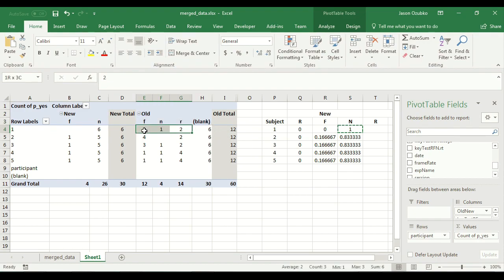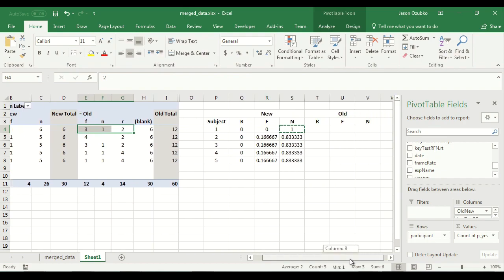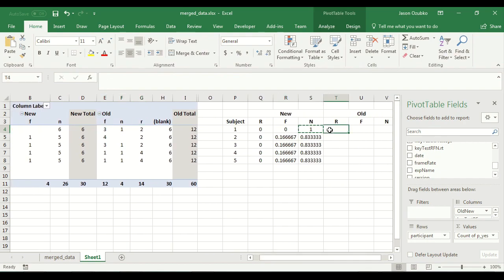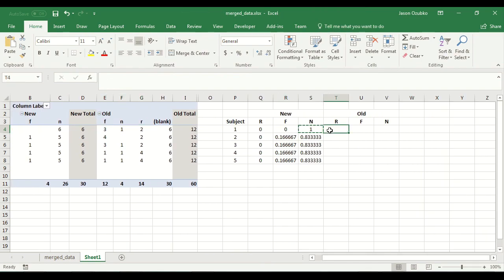So we're going to do this, and we're going to divide. We'll just manually divide by 6, because we know it should be 6. There were 6 studied items. So, E4, oops, actually, I've made my first mistake here. I want to calculate the proportion of old items that had re-experience responses, and I've just selected the F column. So I need to move this over here. So it should be G4 divided by 6.